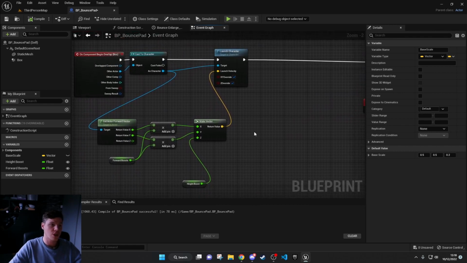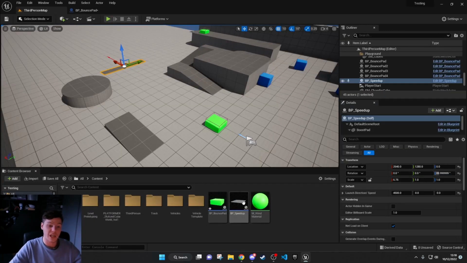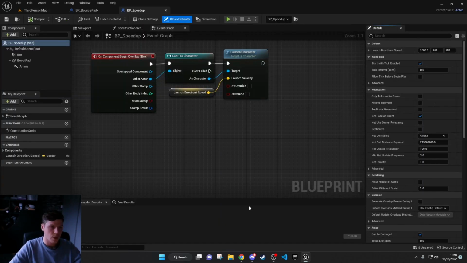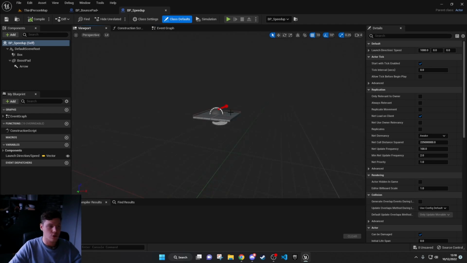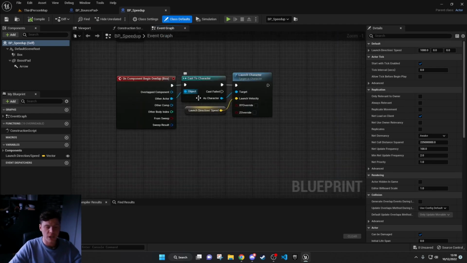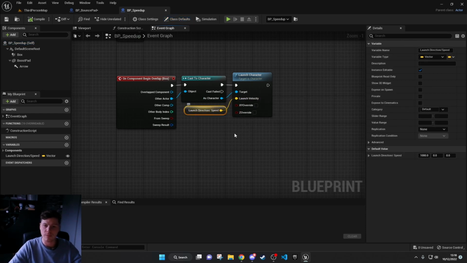And that's pretty much it. And the speed up pad is pretty much identical. As you can see, this one's a lot more minimal. There's no animation or anything like that. Just as soon as somebody overlaps the box, we're going to cast the character to make sure it is a character. If it is, we're going to continue on and we're going to launch that character by a certain speed.